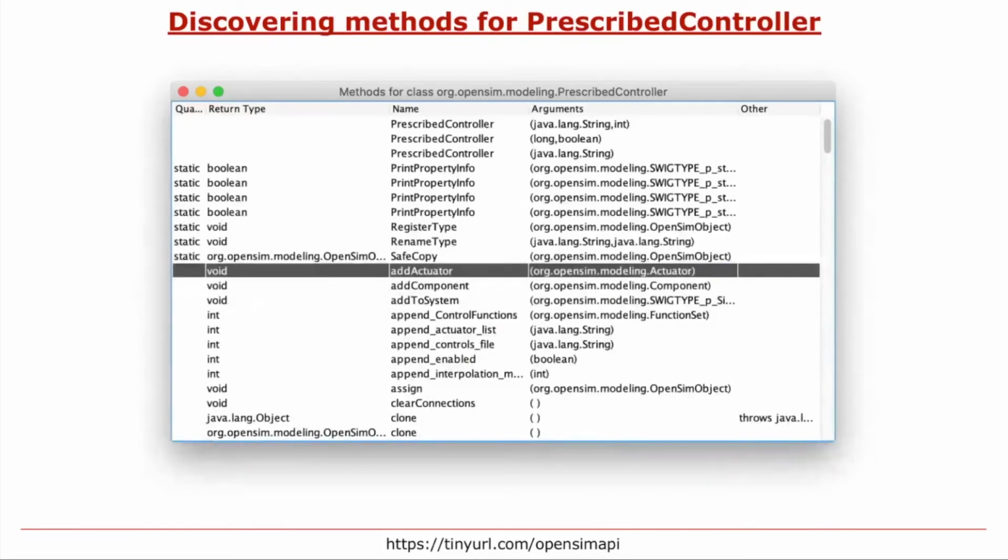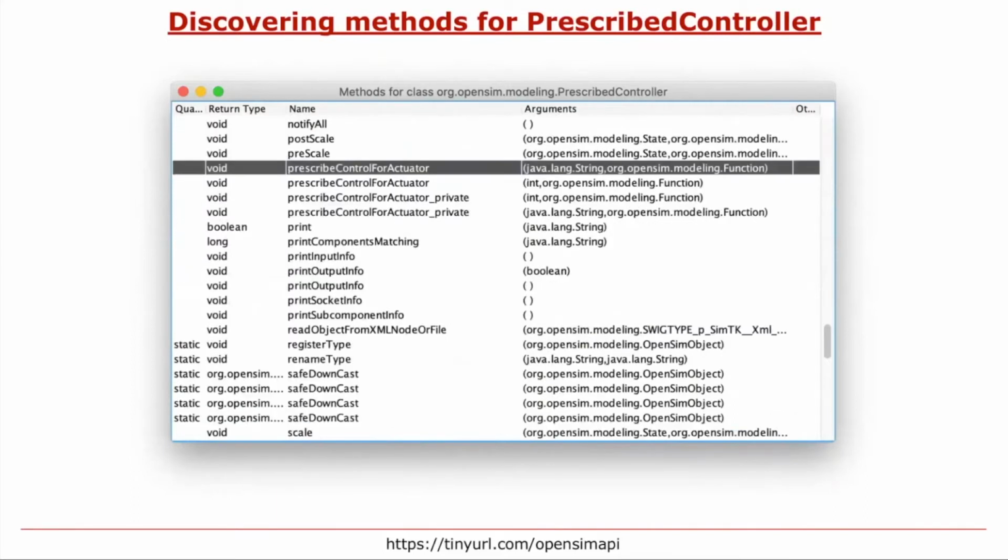MethodsView shows that the prescribed controller class has a function, addActuator. This function takes an actuator that we want the controller to control. Scrolling down, we see there's another function called prescribedControlForActuator. This function takes 2 arguments, a string and a function, but we don't know what these arguments mean, so we can go to Doxygen.